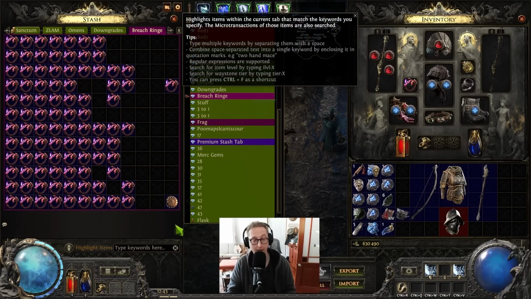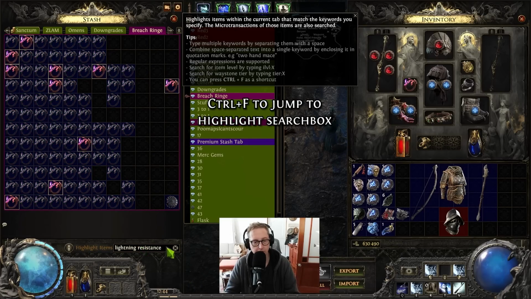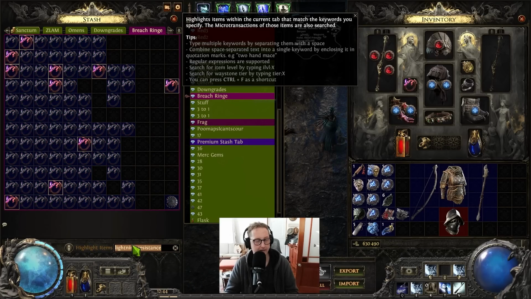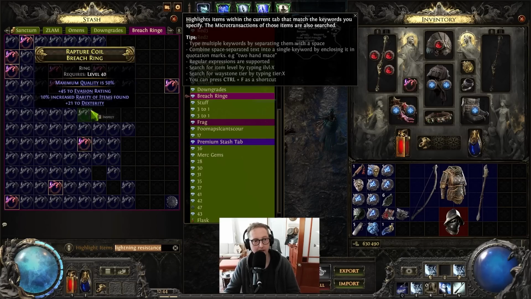So if you press Control F, it'll instantly jump you down here to highlight items. So if I want to search for an item with lightning resistance, I just type it in here, and then all of these items will have either the word lightning or resistance in them somewhere. So over here we have lightning resistance.